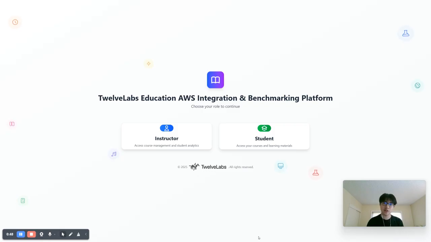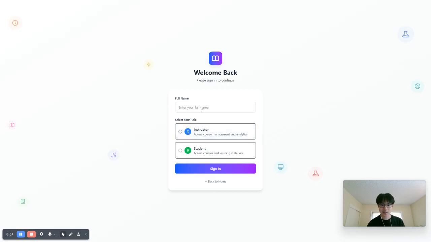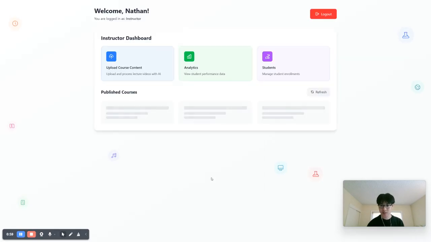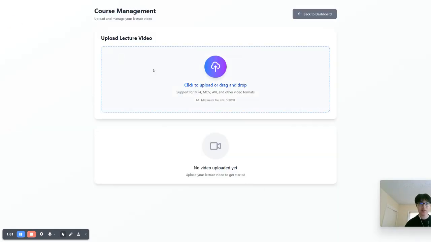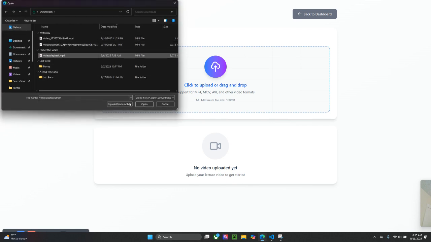And lastly, we'll also compare TwelveLabs with other multimodal models on the market, namely Google Gemini and AWS Nova. So let's get started. Right now, we can sign in as an instructor to get a course uploaded. So let's upload a quick course.